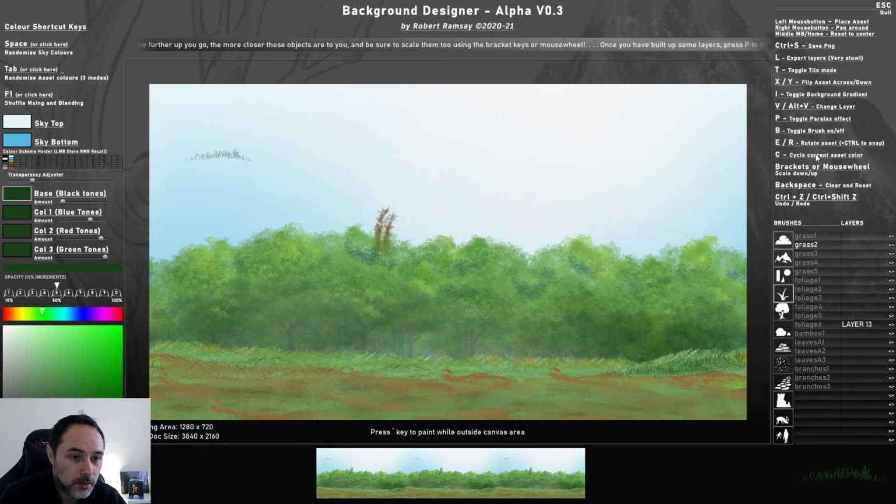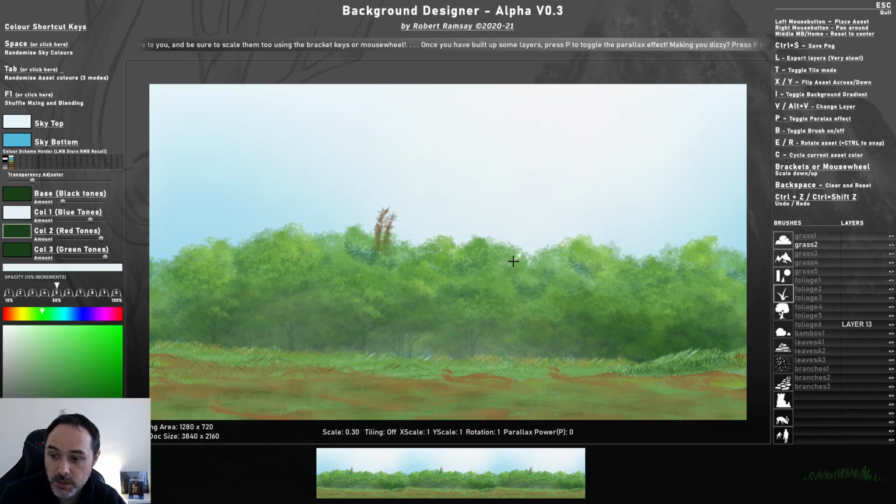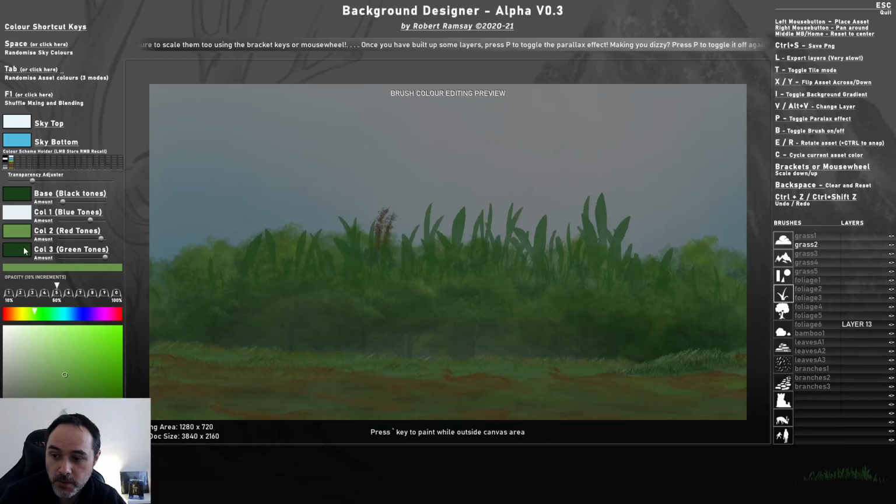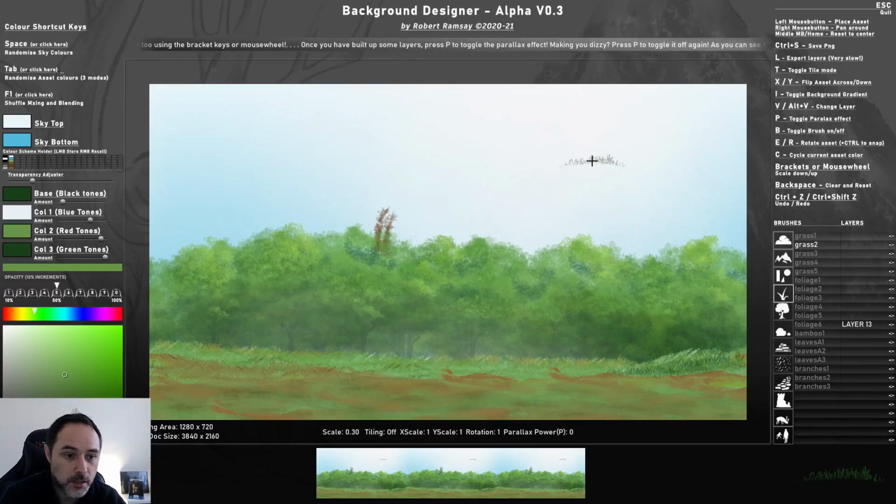E and R to rotate, and C to cycle through the colors. So you can do C and then Alt and C, Alt, C. And it only cycles through these colors, not the gradient. Brackets or mouse wheel to scale up, scale down. So you can use the brackets, kind of like Photoshop. Backspace, clear and reset. Oh, don't touch that button.